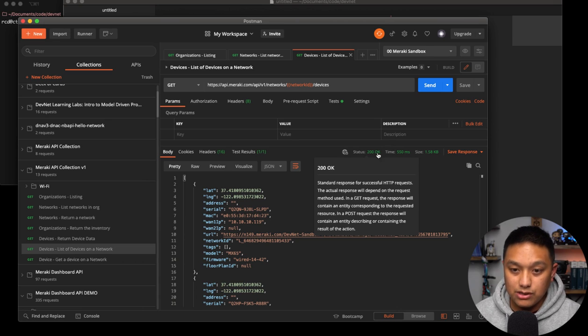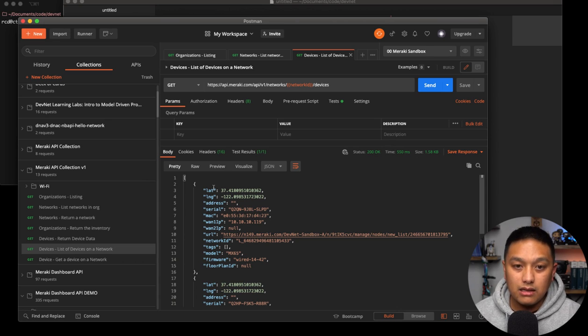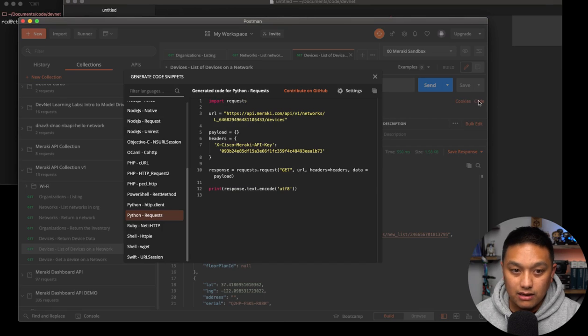See, the status is 200 OK, I have data, and this is using an API key that was available in the documentation when I was looking at this always on lab. So what we want to do is use the code here in Python to get this data, right? So right here in Postman, there is a link called code. If I click on that, it's going to give me the code for Python requests. And this is the code to get the output that we just saw.